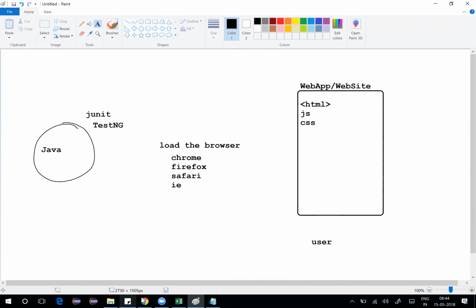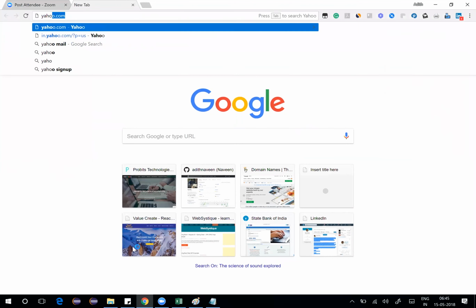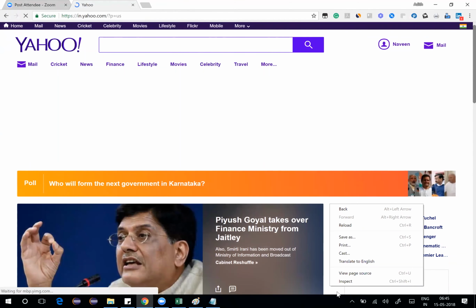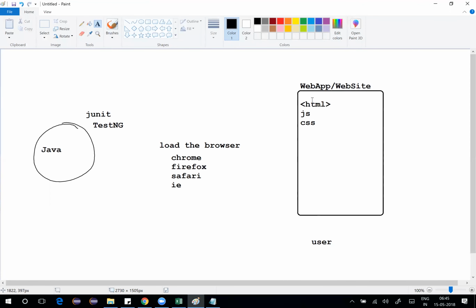Just to give a little heads up, quickly we'll go to one of the websites, let's say yahoo.com. If this is my page, I want to have a look at the page source. If I just right click and click on page source, here I have the source code of this page and how it is developed, what tags they have used, and all these things. This will have all the data written in this fashion, which is a combination of HTML, JavaScript, CSS.